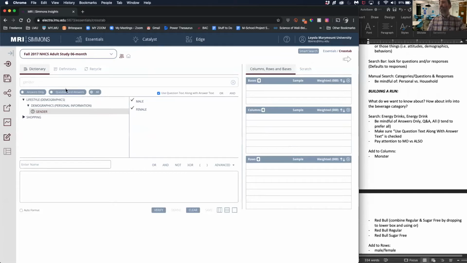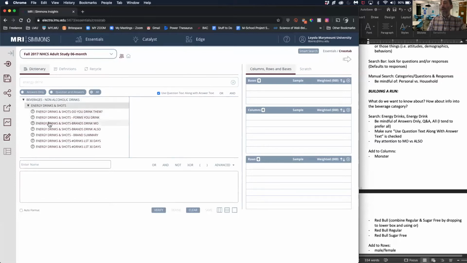If we were to, in the previous example, search energy drinks, we got to exit out of here. Energy drink. Only one result is going to show up because that is the answer to the question of what form of energy drink do you drink. If we were to click all or questions and answers, then we will be presented with a whole bunch more.